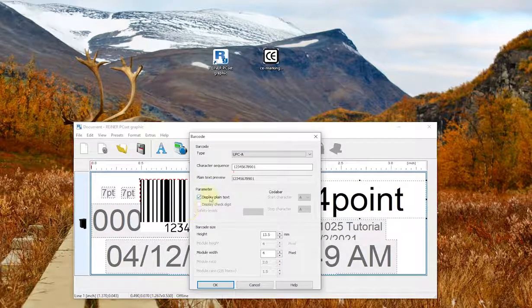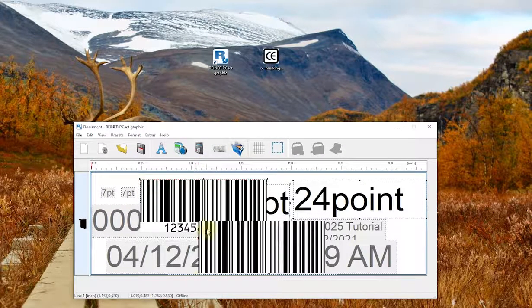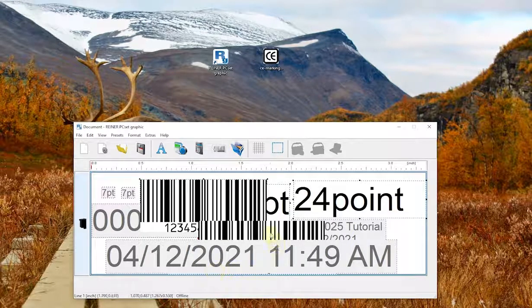So right now we have the human readable by selecting plain text. If I unselect that and hit OK, and then I drag down another barcode, you can see the human readable is gone.